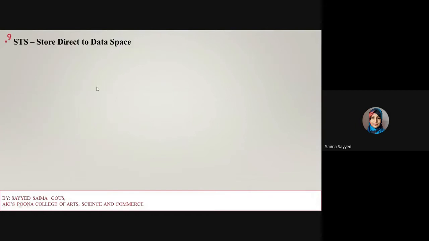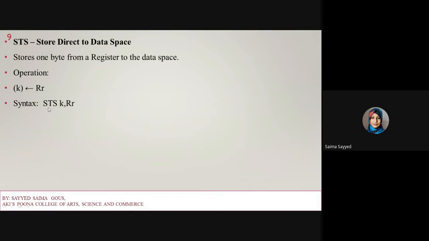Next, STS, which stands for store direct to data space. Store one byte from a register to data space. Operation: we have to store the contents of R into the particular location K. The syntax is STS K, R, where again R is from 0 to 31. Then we will see one example, STS 0x230, R25. That means the contents of R25 are stored to the location 0x230.